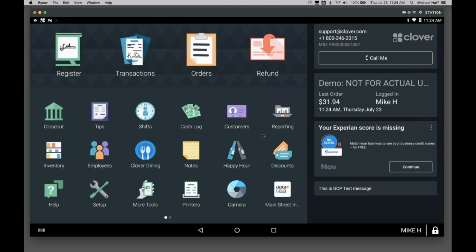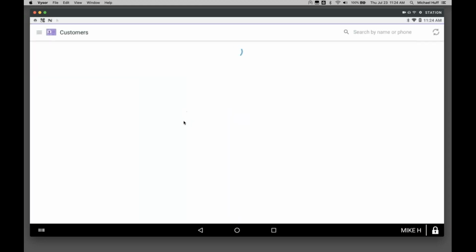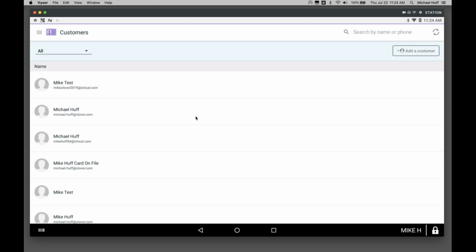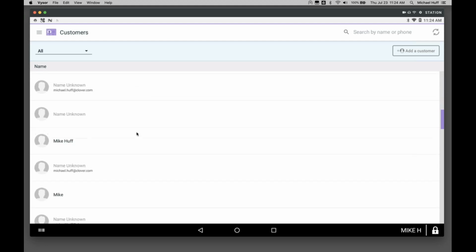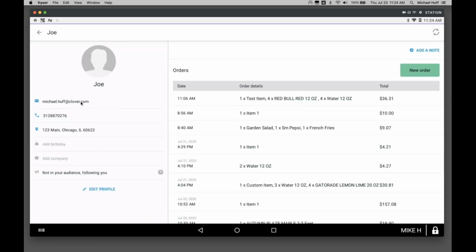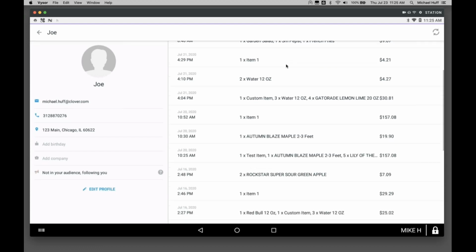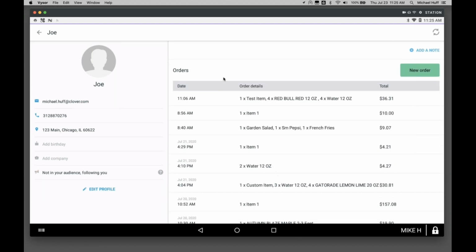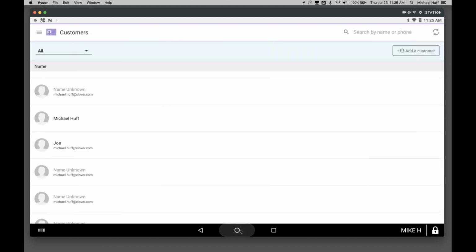So let's jump into more of the customer engagement side of things. Before I actually jump into that, I want to just show this customers app really quick. So within customers here, I can search for my customers right up here by the name or phone number. I can scroll through here and find them. Something I want to show on here is if I go to my customer Joe and click on this, I can see his information, but I can also see the last time he was here and what he purchased. So it's a great way to get to know these customers, see the last time they were there and so forth.